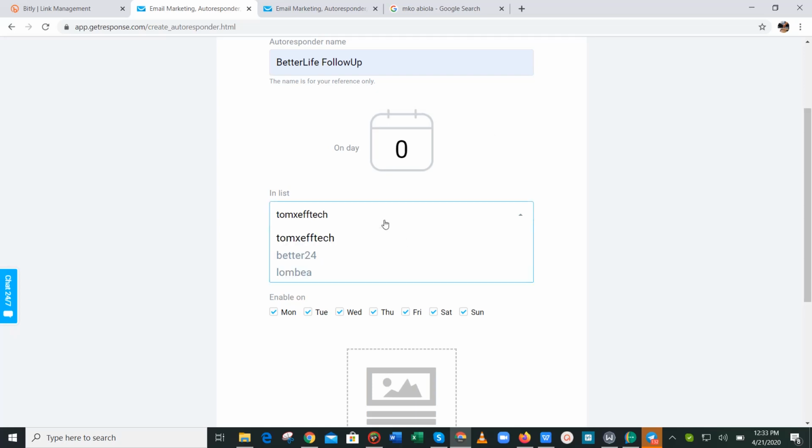So it says in list what? All the lists that we have imported into this GetResponse account. Maybe for people that are selling juice, people that are selling clothes, people that are selling fruit. So let's say these people who are selling fruit now, this is their list. This is for Beta 24 that are selling fitness clothes. This is for Lumbia. I think Lumbia was selling maybe clothes also. But you will choose the list that correlates with that person's offer.